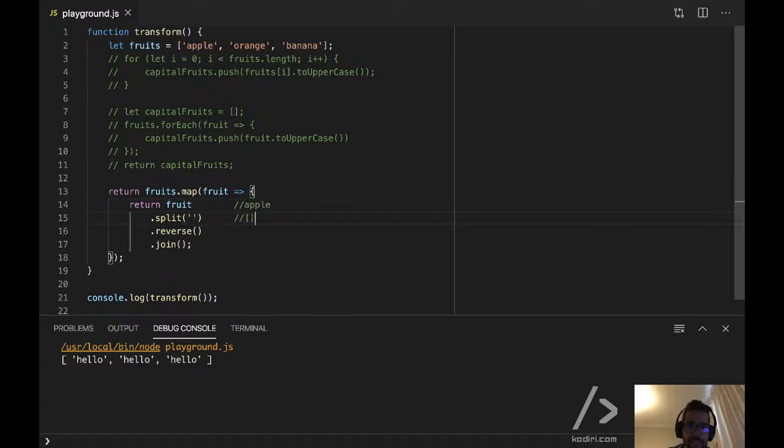After splitting it, it will return A, and then P, and then another P, and then L, as a string of course, and then finally E, right? Because we reverse it, that will flip the elements of the array. So we'll have E, and then L, and then P, and then P again, and finally A. And because we join it, that will create a string with the reversed word, E, L, P, P, A. And that will repeat the operation for each element in the array.